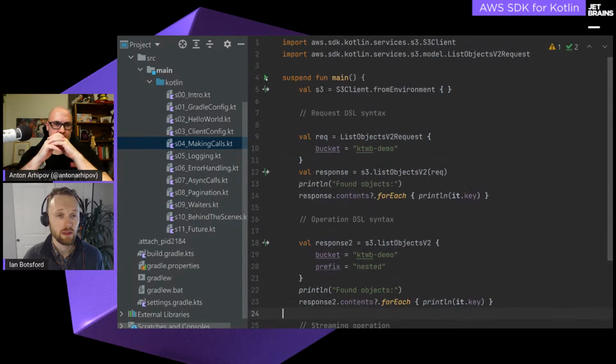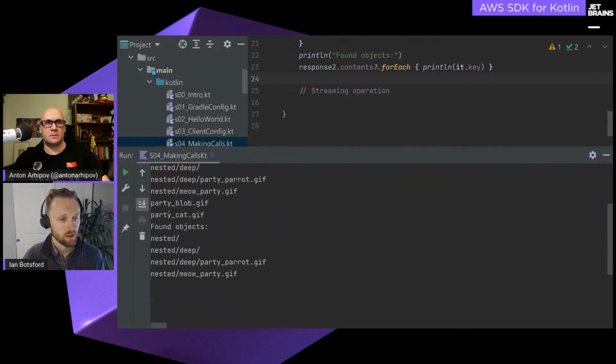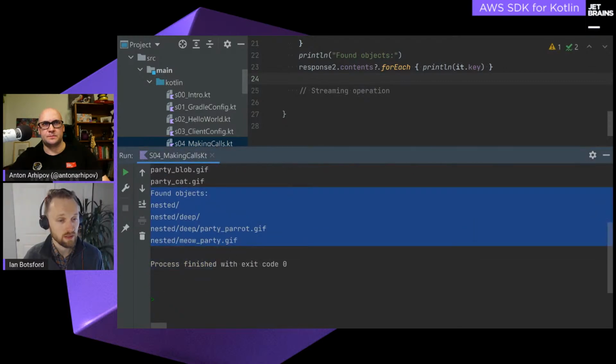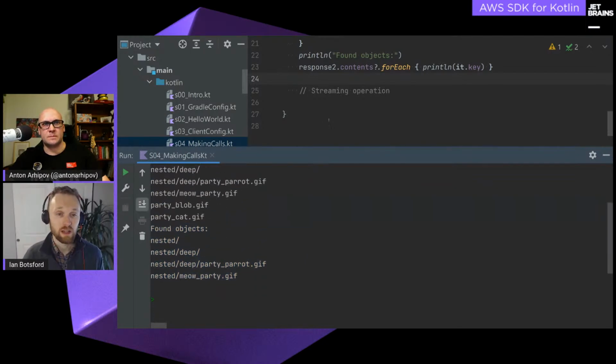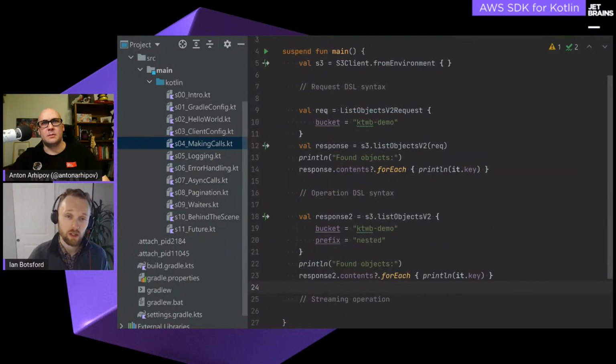And then run this. So here we found a second set of objects. This is from our second request. Again, it's limited to just the objects that start with the prefix that we specified. But it's otherwise very similar to the first request we made. We just no longer have an explicit request object.